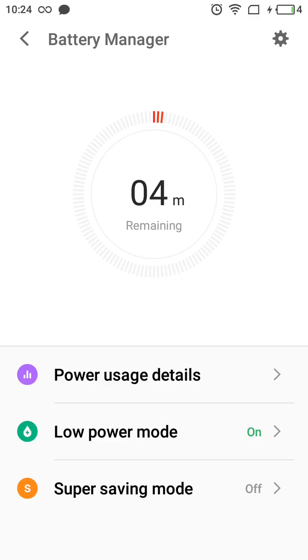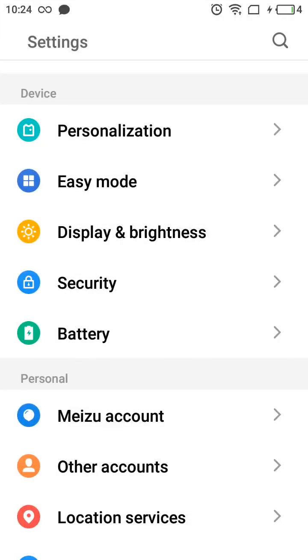It's the same on iPhone. On iPhone, for example, if you have less than 20% of your charge left, low power mode will enable automatically. So here you have that, and I hope it will help you a lot in saving your battery time.